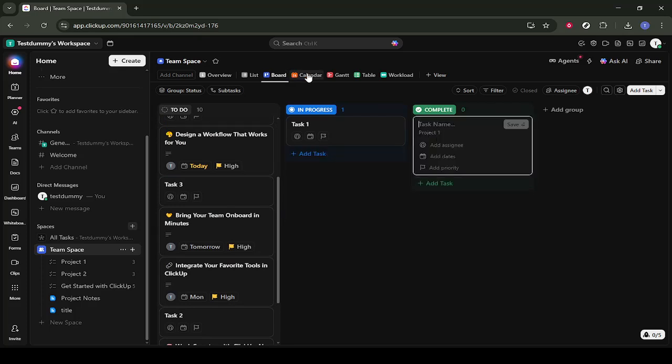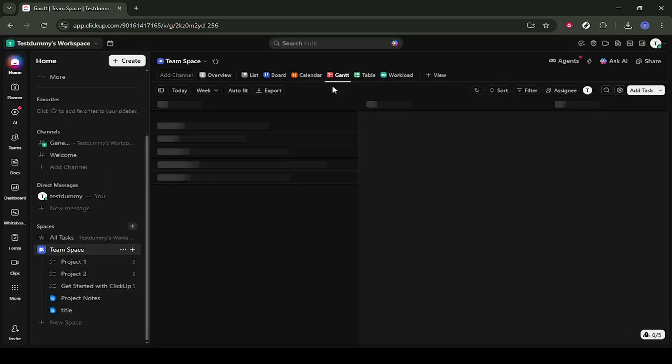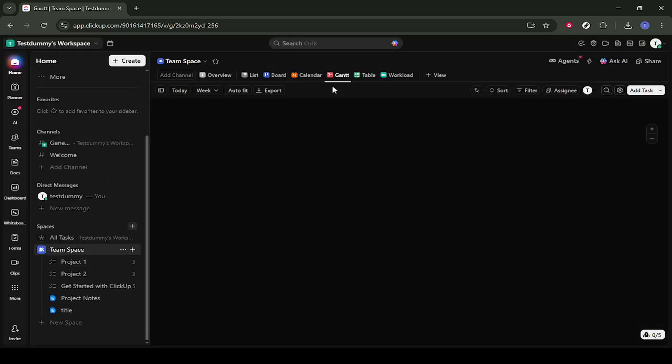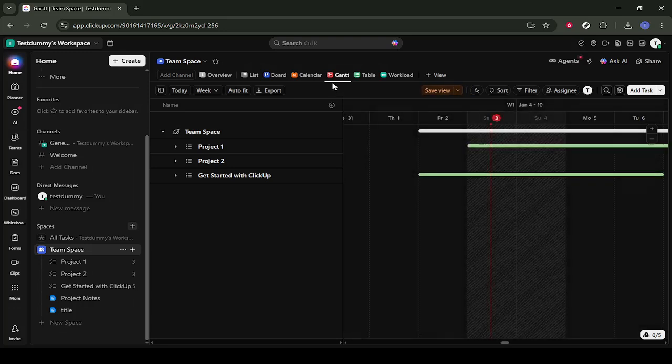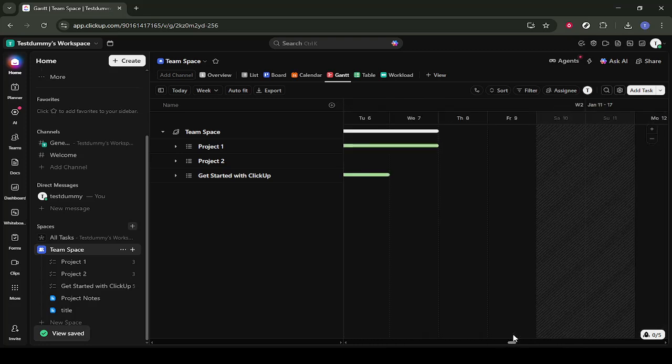Then, click on Gantt. The Gantt view is ideal for timeline and dependency planning. Here, tasks appear on a calendar-style timeline, so you can see start and end dates, overlaps, and how shifting one task affects others. It's especially useful for planning larger projects with multiple phases.